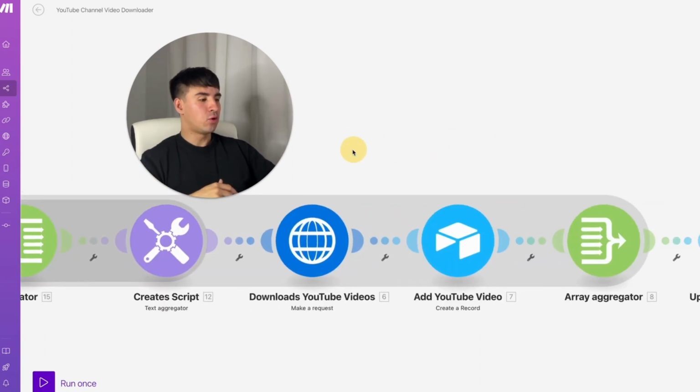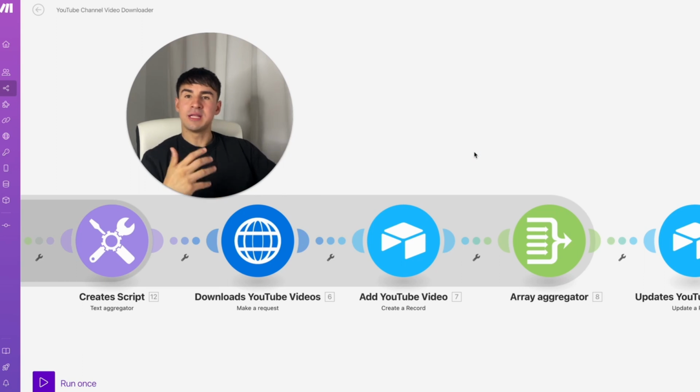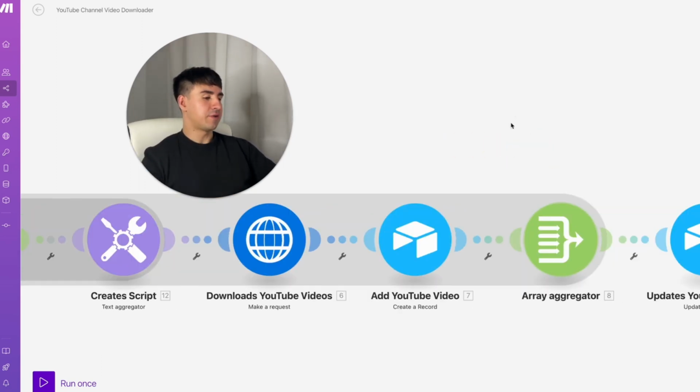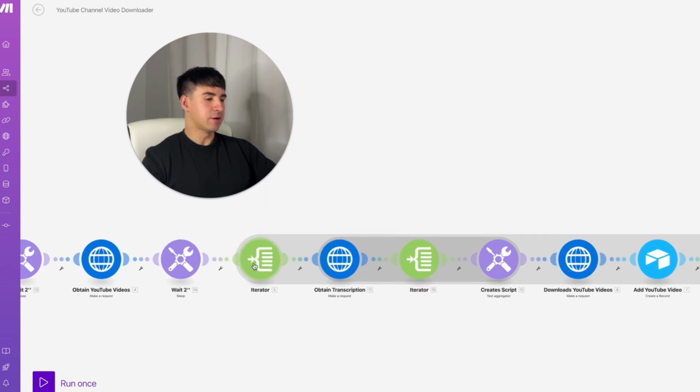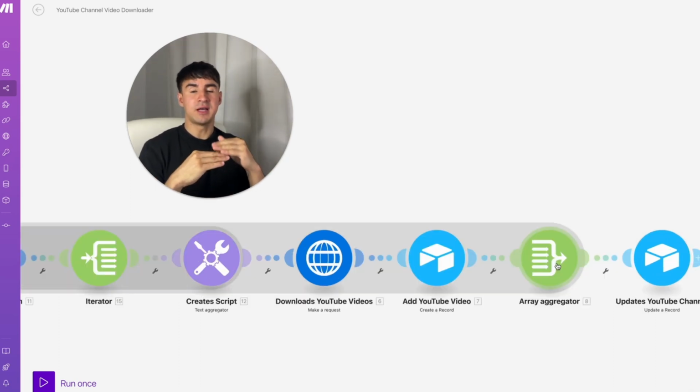But now we're going to go to the aggregator and why it might be relevant. As you can see here, we have the aggregator, but before it we have two iterators. First, we have one iterator over here that splits all the different YouTube videos that we were obtaining from that specific YouTube channel. And then here we have this iterator that was dividing the different scripts of that specific video. As you can see, we have iterated two times. The first one where we obtain all the videos, and then the second one where we separated all the script of the video. Because the iterator, remember, divides different arrays into different objects so we can process them individually.